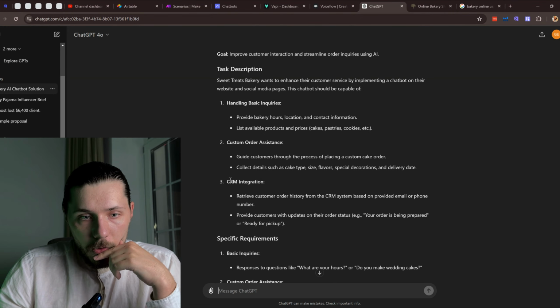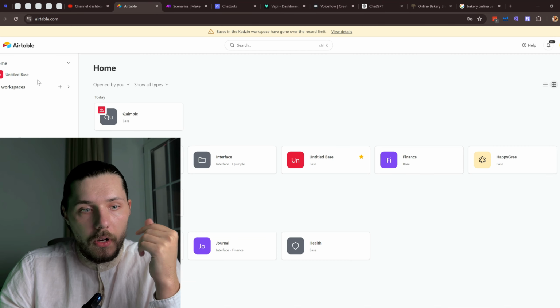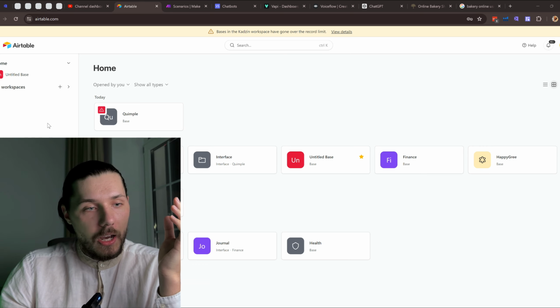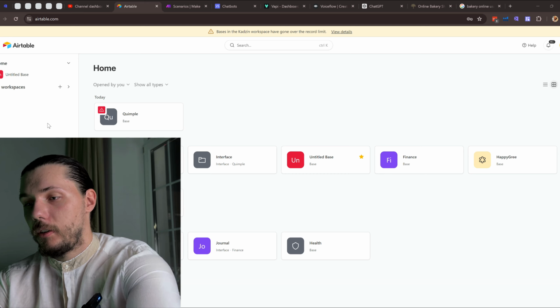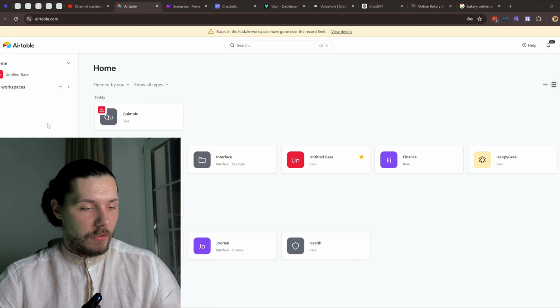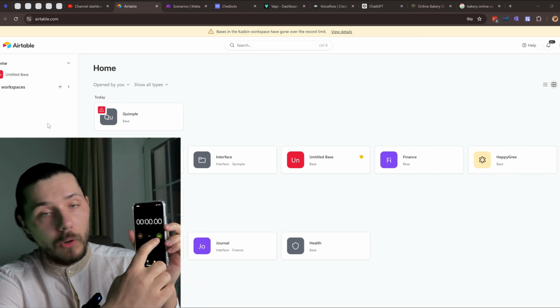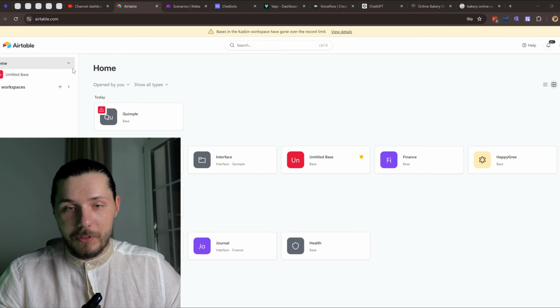So what we need to do is, let's go from the bottom. So let's create a CRM on Airtable. Okay, guys, actually, I don't think that I put a timer. Give me a second. Here is a stopwatch, so you will see it on the screen. 1, 2, 3. Okay, let's go. Let's try to build it in under 10 minutes.